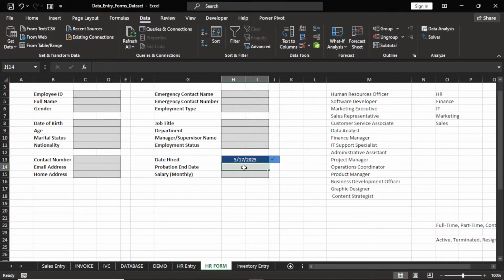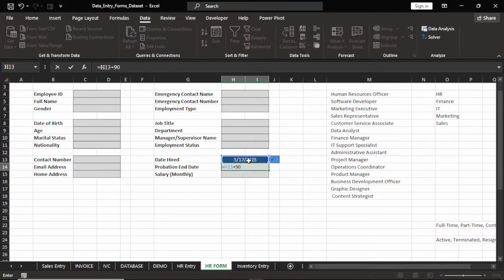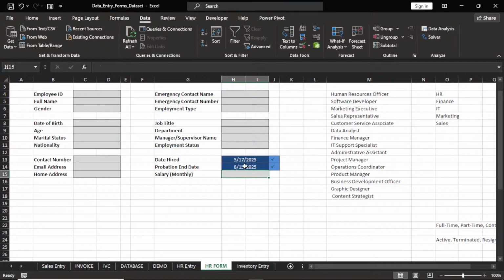Now the probation period. If your company uses 3 months probation, 6 months, 1 month, or 90 working days probation as the case may be, we can put it this way: equals this plus 90 days. Let me assume 3 months probation, that's 90 days. This plus 90 will give me the probation end date, when the probation will end. So I hit enter. That shows me that the probation end date will be by August.